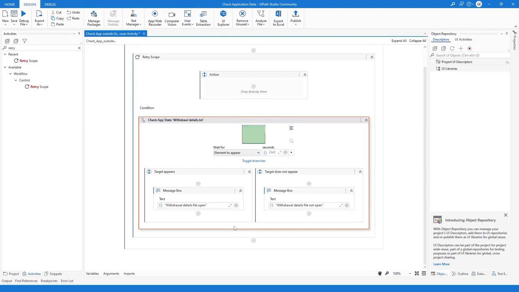Now here's a challenge for you. Create a simple automation that incorporates the check app state activity as the basis for controlling the flow of the automation.